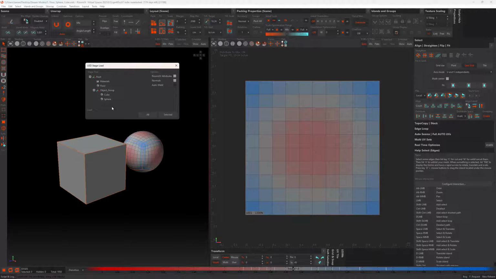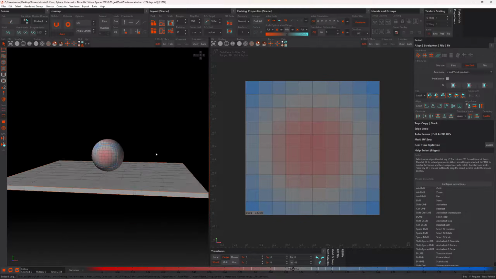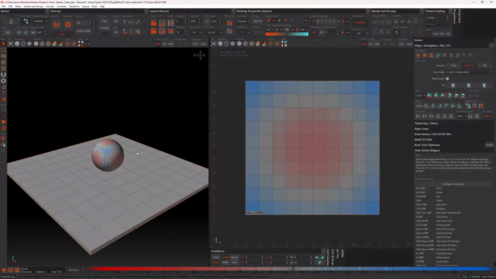You can also load multiple objects from different parts of the hierarchy as well. So if I was to choose this sphere and then grab this floor, oh sorry, I pressed shift then, I wanted control, I can select both of these items and then load selected, and there you go, you've got the sphere and the floor. So you can do quite a bit when it comes to loading.